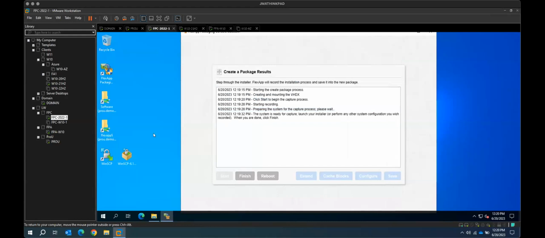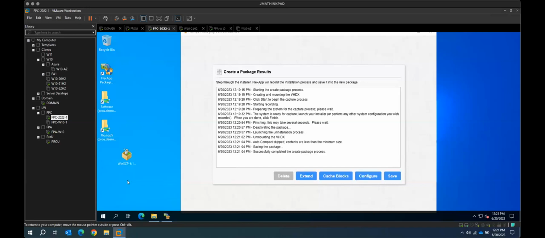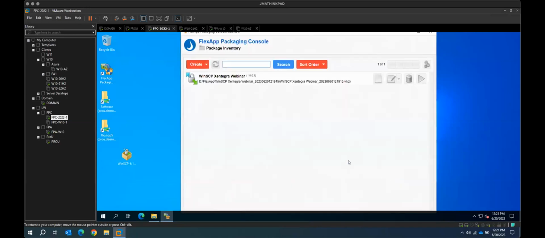If your application is multi-stage, where it requires a reboot to update files and services that are running, ignore the one that comes from the application and click the reboot button from the FlexApp packaging console so that we know to resume the installer and the console. My WinSCP application does not do any of that. So I'm gonna hit the finish button here, and you'll actually see this icon go away because it'll uninstall the application from here as well. The application is fully containerized inside of that VHDX. And I'm gonna hit the save button here to commit it.